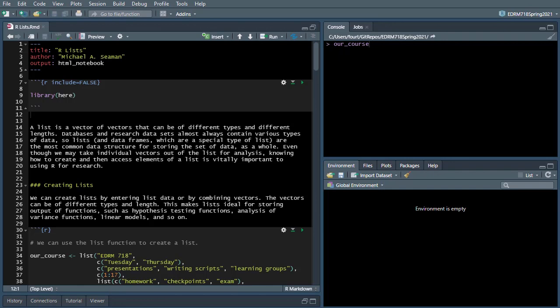This makes lists ideal for storing output of functions, such as hypothesis testing functions, analysis of variance functions, linear models, and so on. So very often, when you use a function that's in base R or a package, what it is returning is in the form of a list. And that's good to know because it means that if you store what it returns into an object, then you don't have to use the entire object. You can subset or extract different elements of the list that are useful for your purposes. All right, let's create a list.